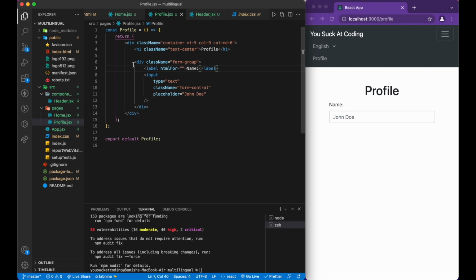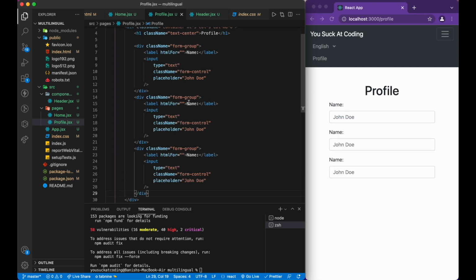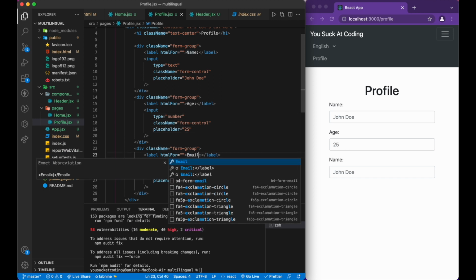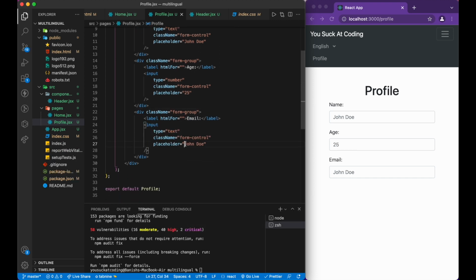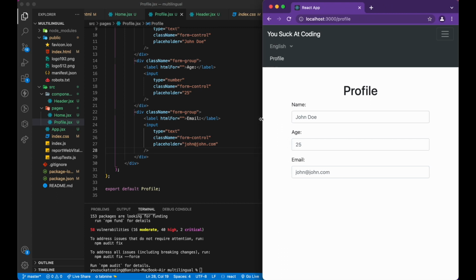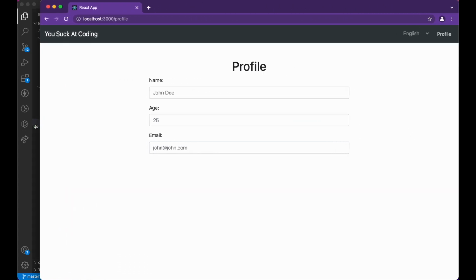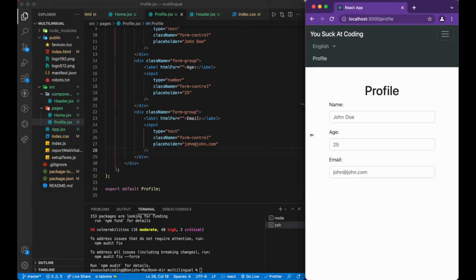Okay, so similarly, let's create two more. This one is going to be age, number, placeholder, so place it 25. The last one, if I'm not wrong, was email, and this could be john@john.com. Okay, see, this is how we wanted it to be. Perfect. So that is all of the inputs, and as the last thing, we'll be adding a button.